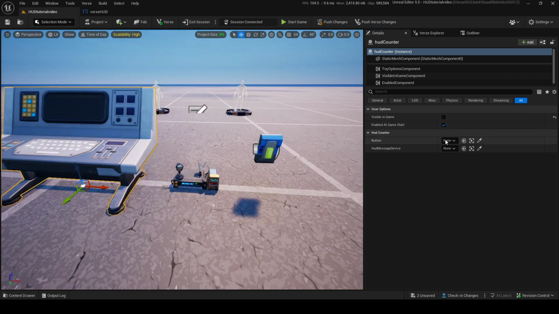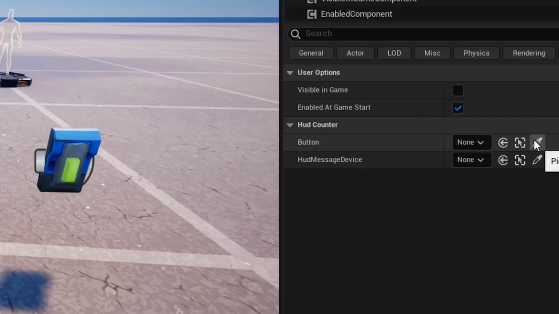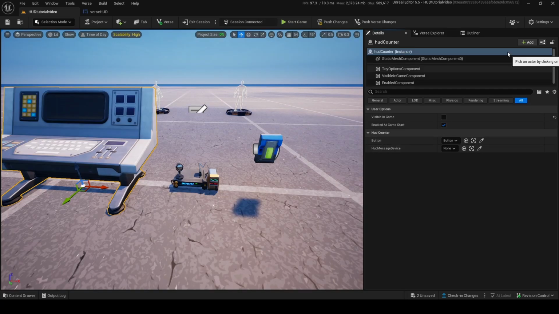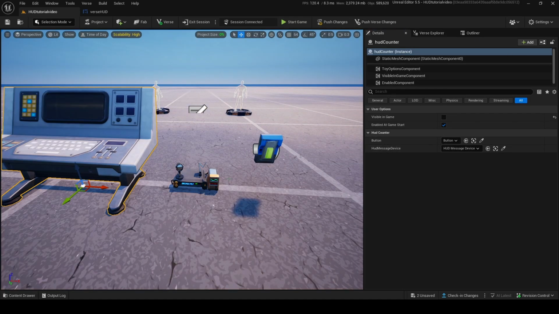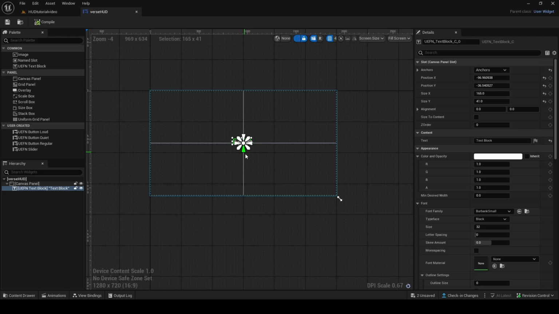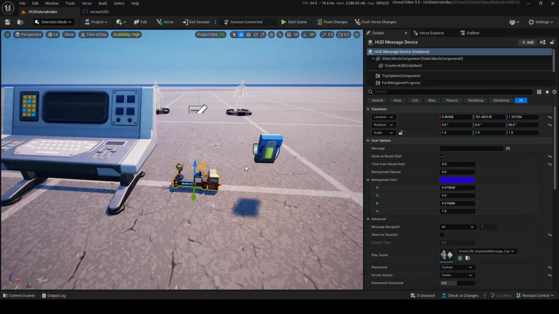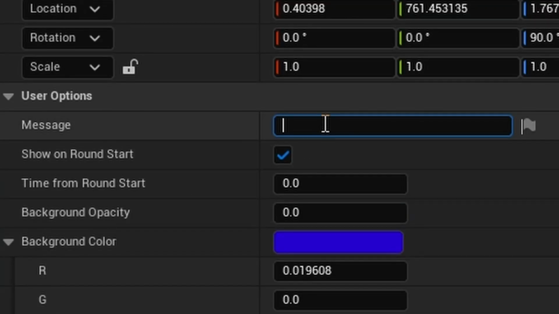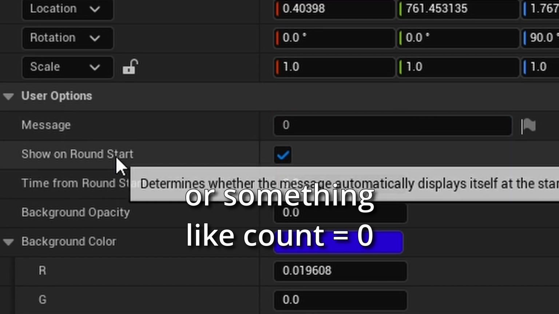And then we're going to have to assign our button and our HUD message device, which are these two right here. So we've got our button first. We're going to grab this little dropper for the button, grab the little dropper, and get the HUD message device. So now these are connected to our Verse. So now our HUD with this text block that's bound to this HUD message can be overridden by the Verse code in here. So we'll just push changes and see how this works. Also, if you want, you can make this 0 in here. Sometimes it doesn't show, but who cares?